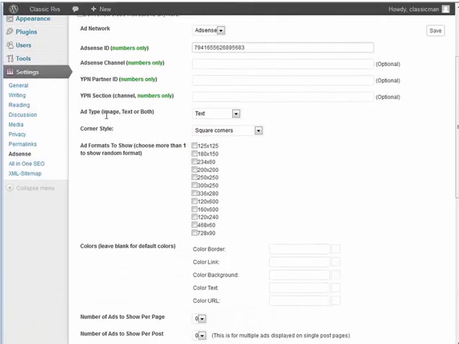Okay, so we have ad type, image, text, or both. Now I do well with text and image, and it depends on the type of blog, so you can do some research and see how it works for you. You can switch these around anytime. Square corners, slightly rounded, or very rounded. You can pick through these.